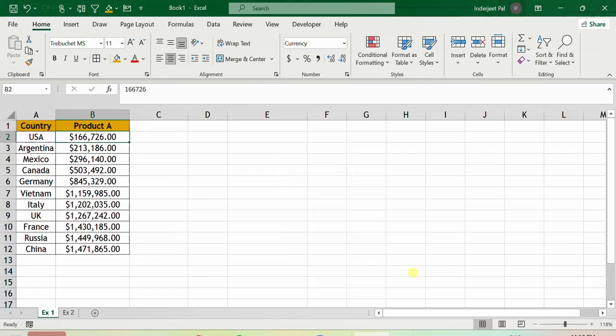So in today's video, we are going to see how we can add a trend line to our chart, and apart from this, how the trend line can help us find the forecast of the values. So stay with me through the entire video and we will see all the steps of creating a trend line.